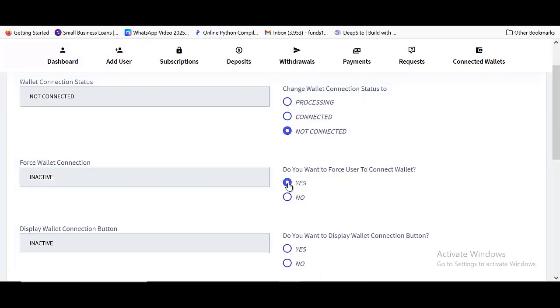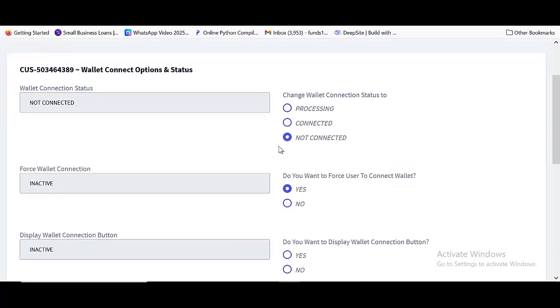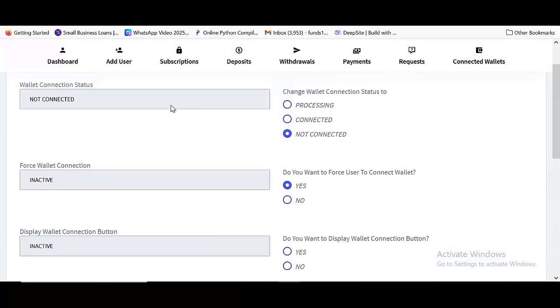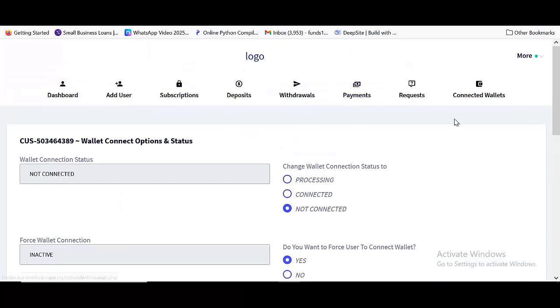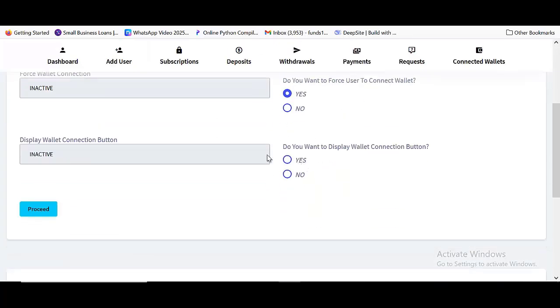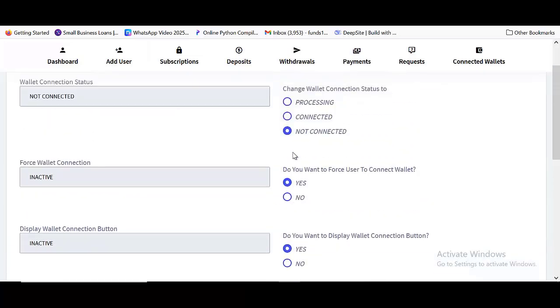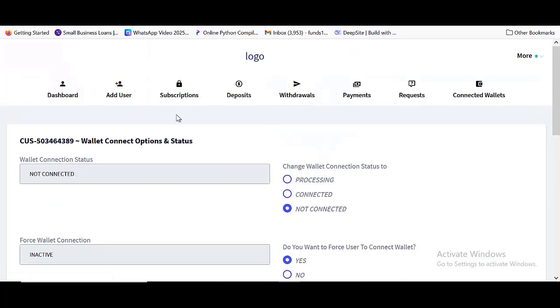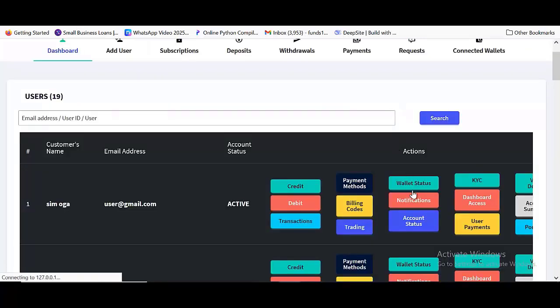If I make it active, I can force this particular user to actually connect their wallet to this particular website before they can do anything on this website. Or you can say display wallet connection button. If I make it active, the place to connect wallet will actually show on the user dashboard. So that's just how this session actually works. Okay, now let's go to notification.